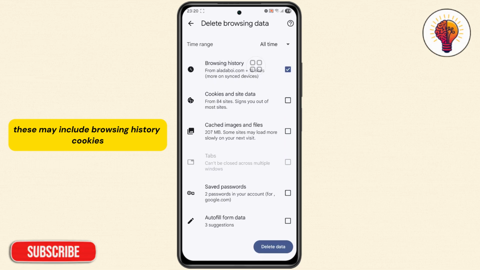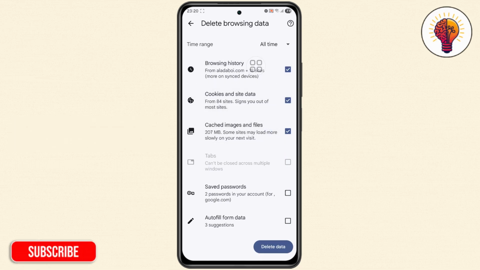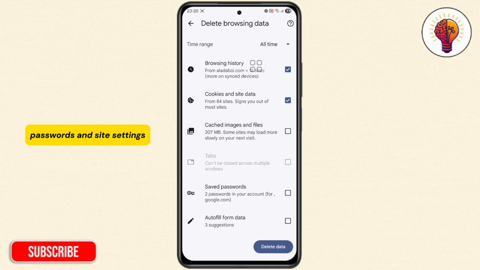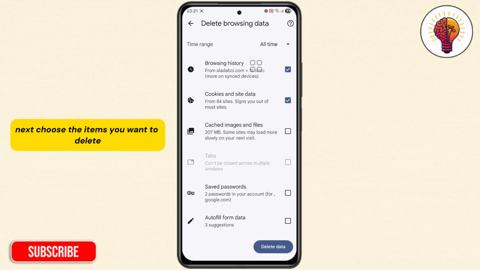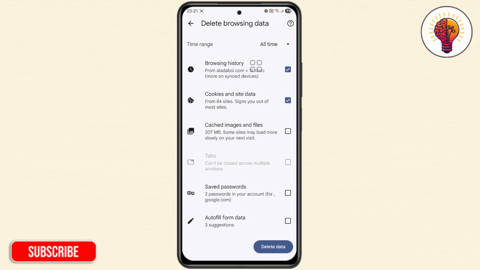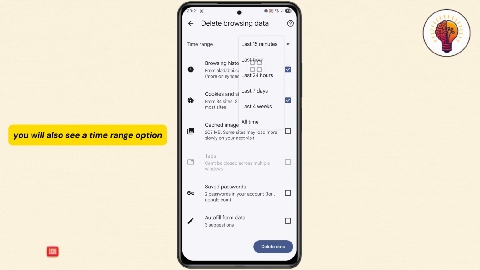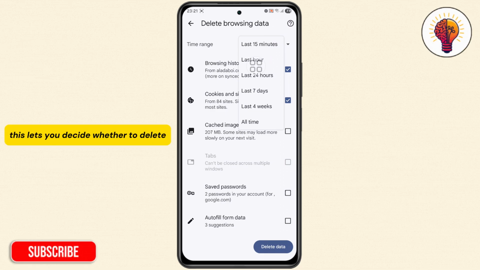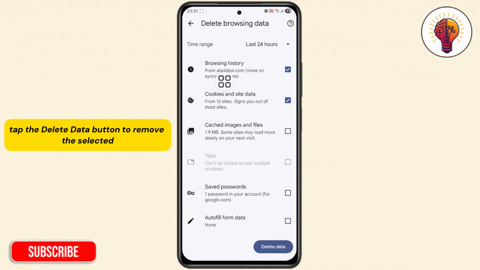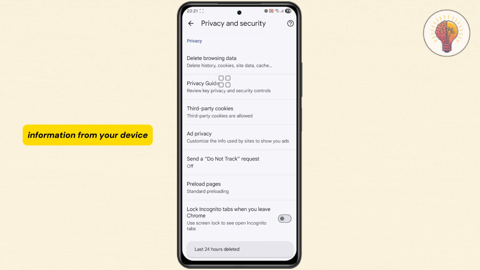These may include browsing history, cookies, cached images and files, saved passwords, and site settings. Next, choose the items you want to delete by checking the boxes next to them. You will also see a time range option. This lets you decide whether to delete data from the last hour, last 24 hours, last 7 days, or all time. Now, tap the Delete Data button to remove the selected information from your device.